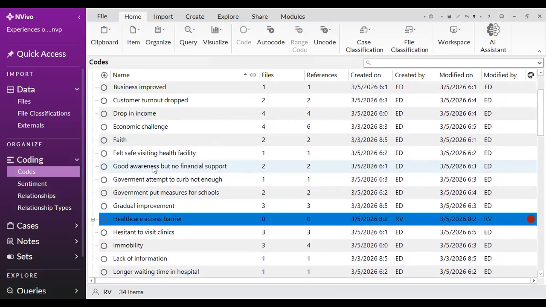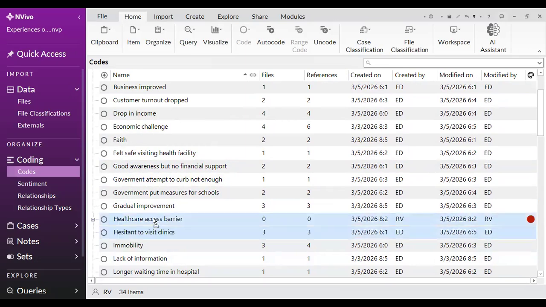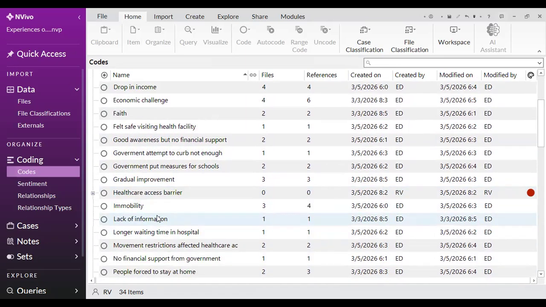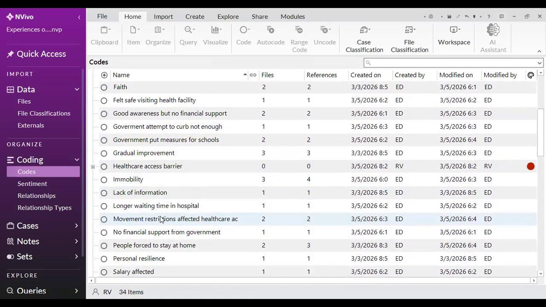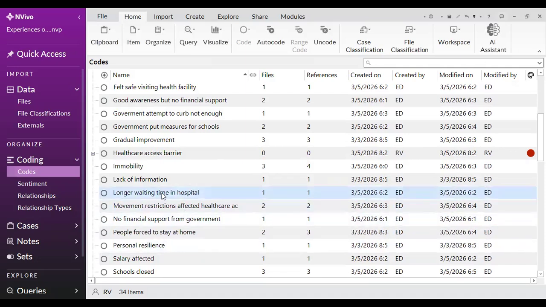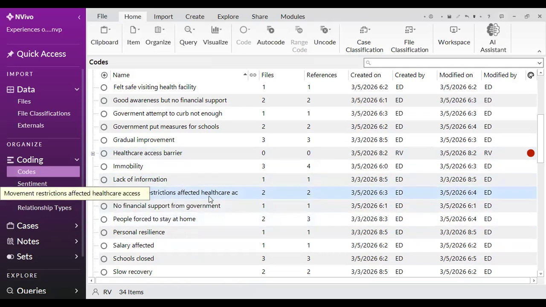All right, so we have fear of infection. Let's just take that one below it and add it. Yes, hesitant to visit clinic. So I click once, then I click and hold, then I bring it up, drop it there. All right. Longer waiting time in hospital, it's a barrier. Yes. Okay. Click once, click and carry it to health access barrier. Movement restriction affected healthcare access. Yes.